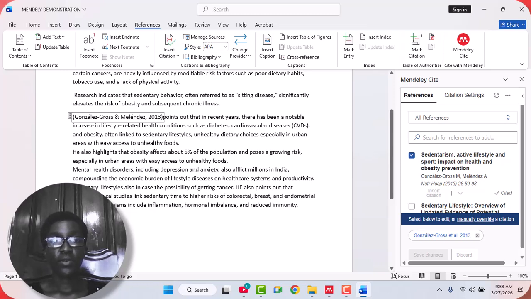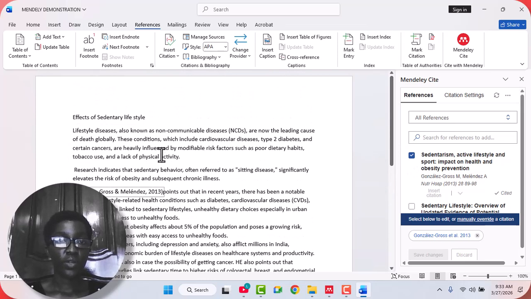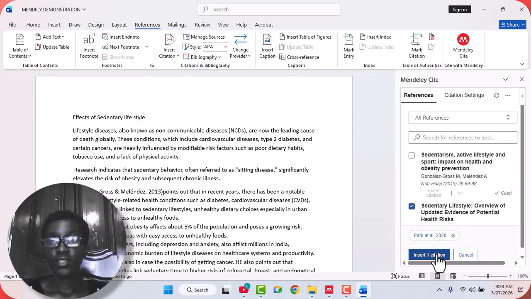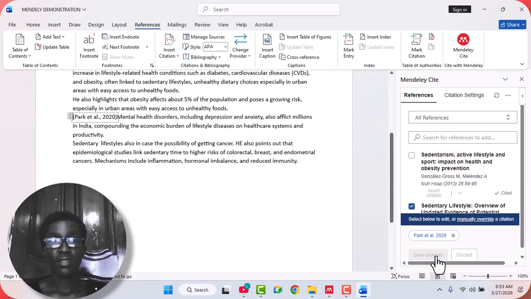In case you want to add another different citation, let me see here. Then you can click on a different one, and then you can insert the citation. So that is how you do it.